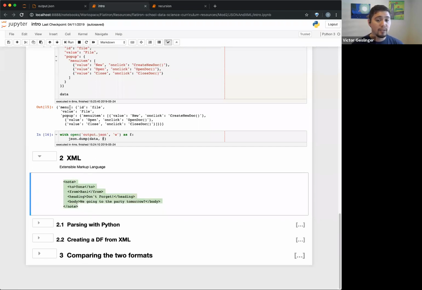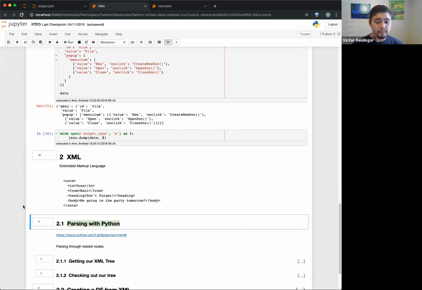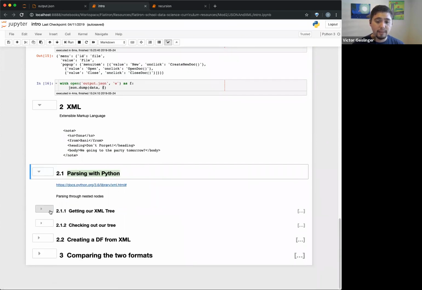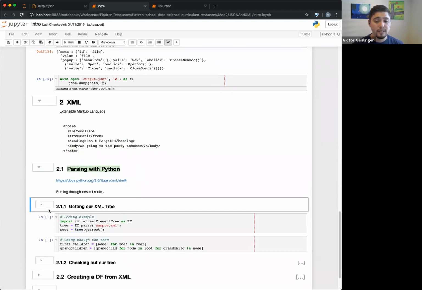There's no reason why you can't take JavaScript data or JSON files and convert them into XML. So again, our goal is to parse it with Python. In this case, XML is a little bit trickier to use with Python.